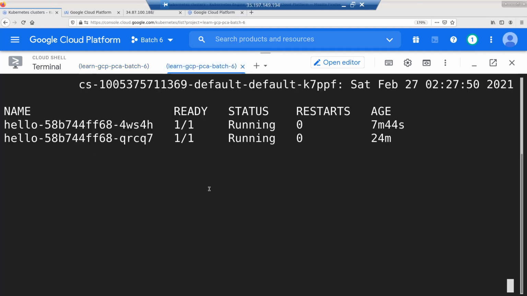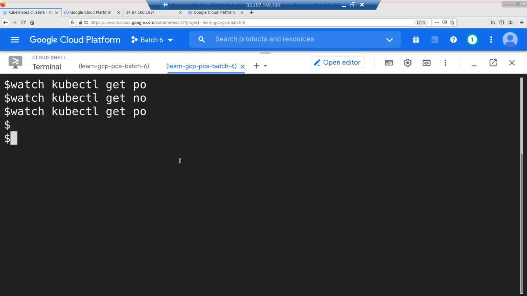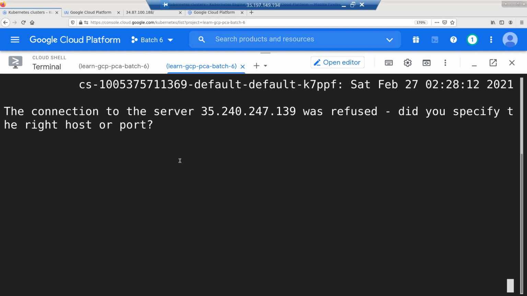So if you want to see the status, for a short time the connection got refused. Why, folks? Why did the connection get refused? Any thoughts here? I'm not able to connect to it. Let me just show you. I'm not able to connect.